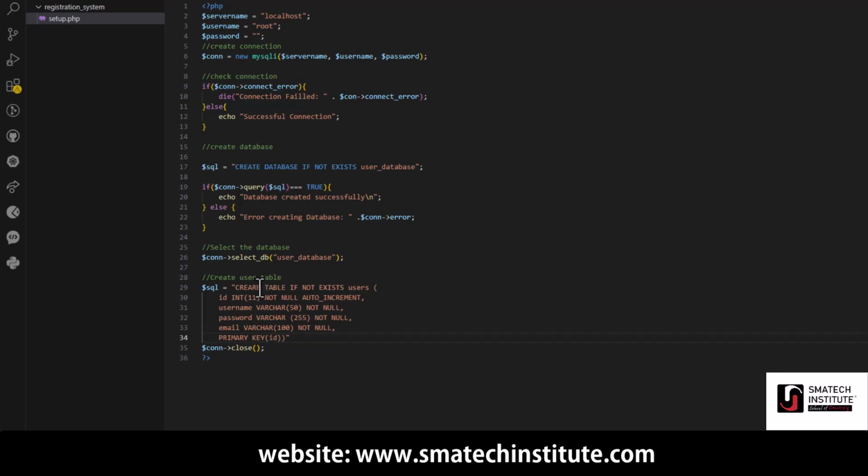I think we have an issue here. This should be create. That's why it's not even highlighted as a SQL keyword. So right now we have the SQL keywords highlighted. Okay, we can close this. So this should create the user table for us. So we can add an if statement so that we can know if the table is created successfully.